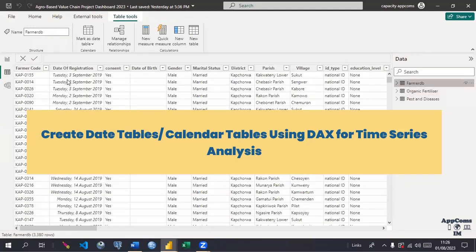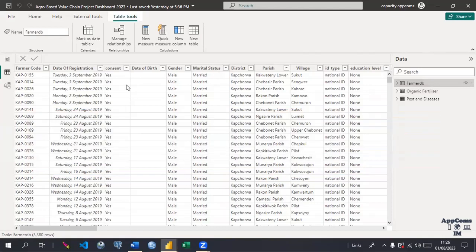Now, our data had a time dimension, like date of registration. We want to be able to track, at time of registration, how many resources or assets we are getting from the farmers. A great and very powerful way to do time series analysis is to create a date table. All this is still part of data modeling. We usually recommend that your data model should at least have a date table. So how do we create a date table?